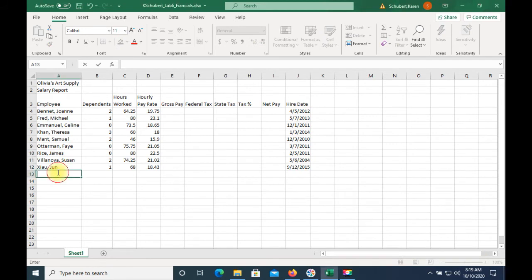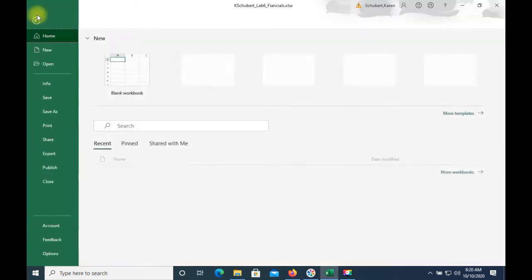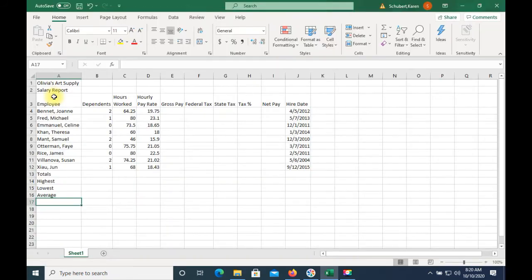When finished entering the employee information, make sure you're in cell A13 and type totals, and press Enter. In A14 type highest, press Enter. In A15 type lowest, press Enter, and in A16 type average. And press Enter, and now save your workbook. File, save.